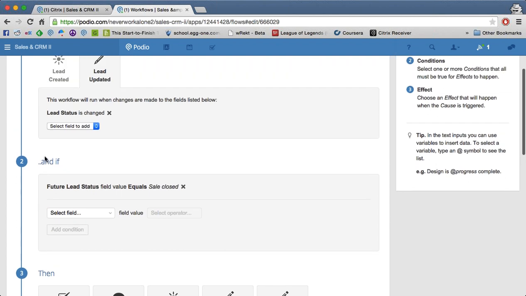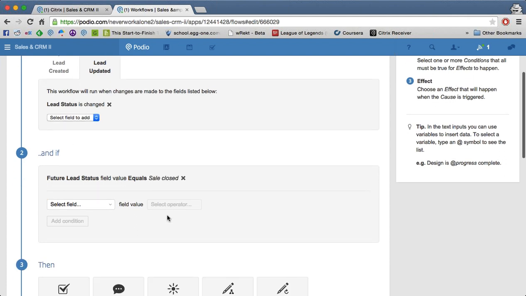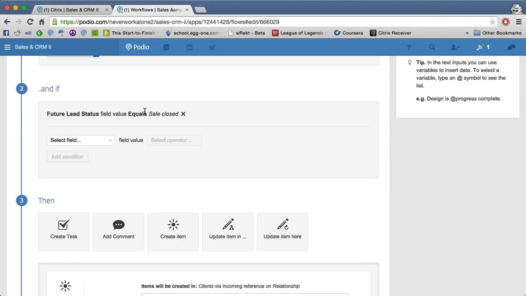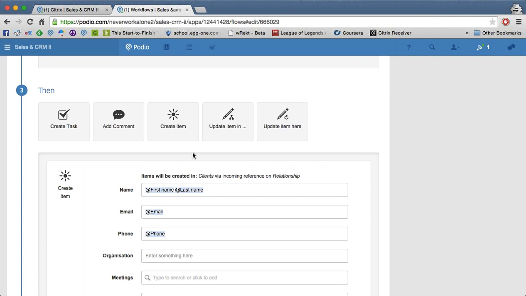And just as a note, this and-if section is part of the advanced workflows, which is available on the plus and premium tiers. So if you're on the basic or free version, you can set it whenever a lead is updated or created, but you can't drill down into these specific categories. And then every time it's set to sale closed, we're going to create an item in a related app.